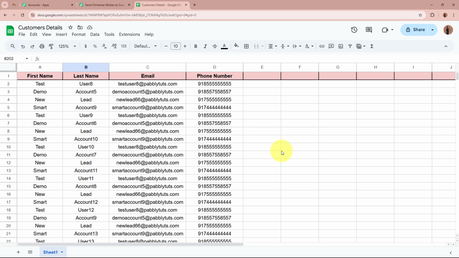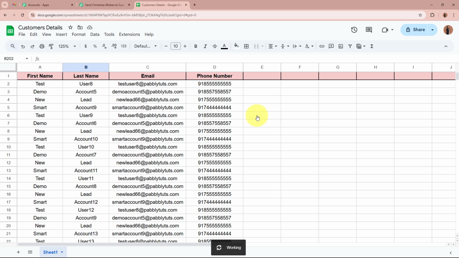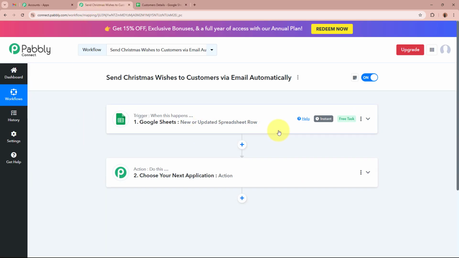Now for doing that, from this bar, I'm going to go to extensions again. I'm going to go to Pabbly Connect webhooks again, and from the drop down, now I'm going to select send or event right here. As I select this event over here, what is going to happen? Whenever you enter new data in the spreadsheet, this spreadsheet is going to send that data to Pabbly Connect. Okay. As now we have successfully connected the spreadsheet to Pabbly Connect, our trigger setup is done.